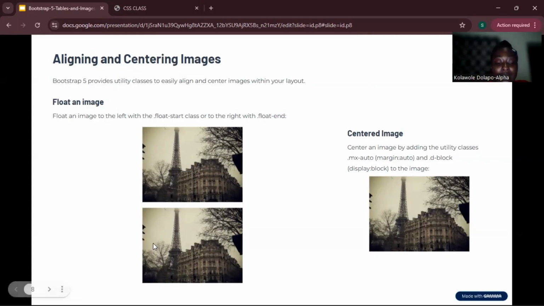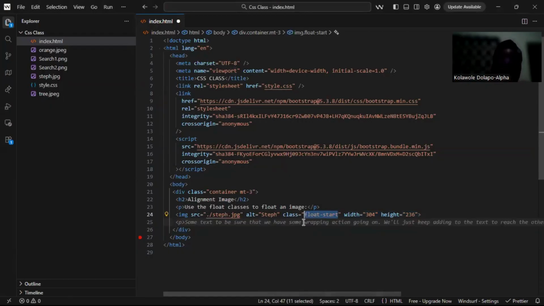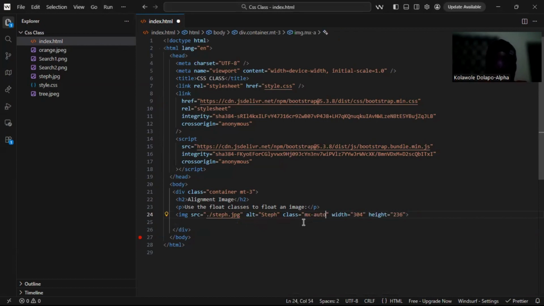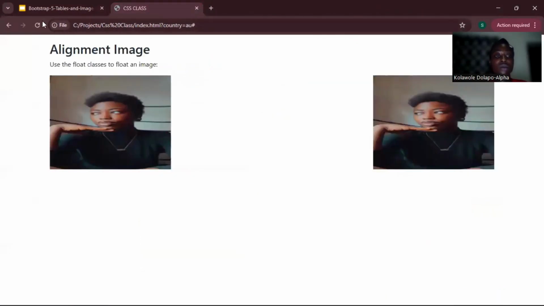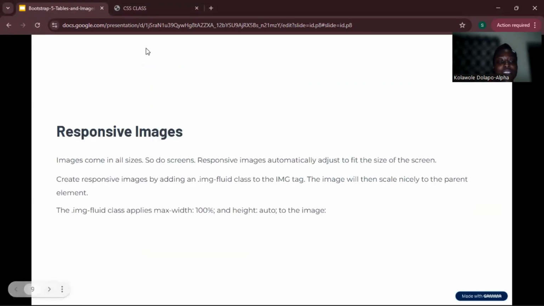Then we also have for center align. What do we need to do? We'll come here. Let's just remove one. And we'll come to our class. We'll say mx auto and the block. That is all for that. So this is to centrally align it. So that is that. Let's move to the next part, which says responsive images.